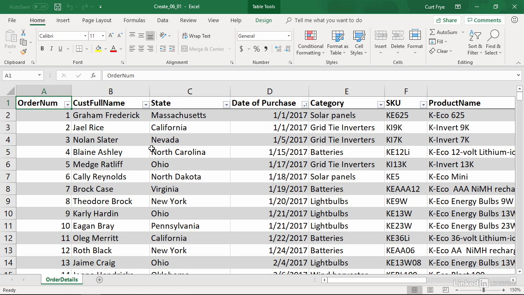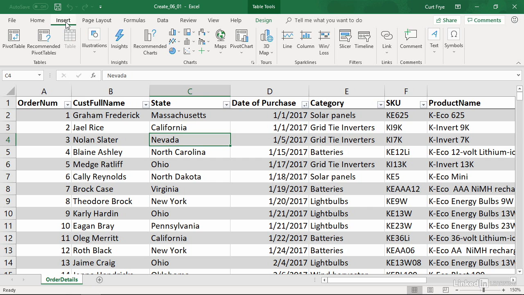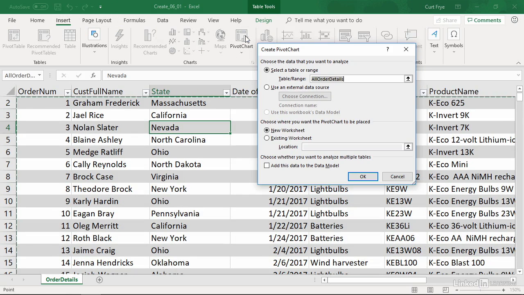Once you have your data set up, click any cell in the Excel table, and then on the Insert tab of the ribbon, in the Charts group, click the Pivot Chart button. Doing so displays the Create Pivot Chart dialog box. You can make sure that the table that's the source of your data is identified properly. In this case, it is.